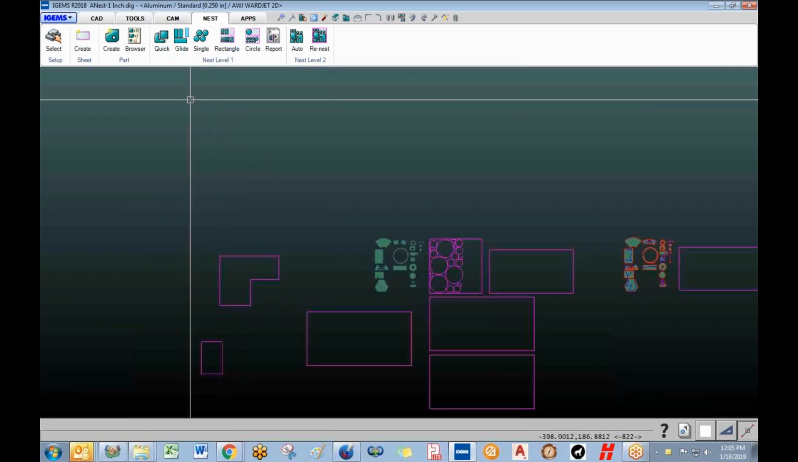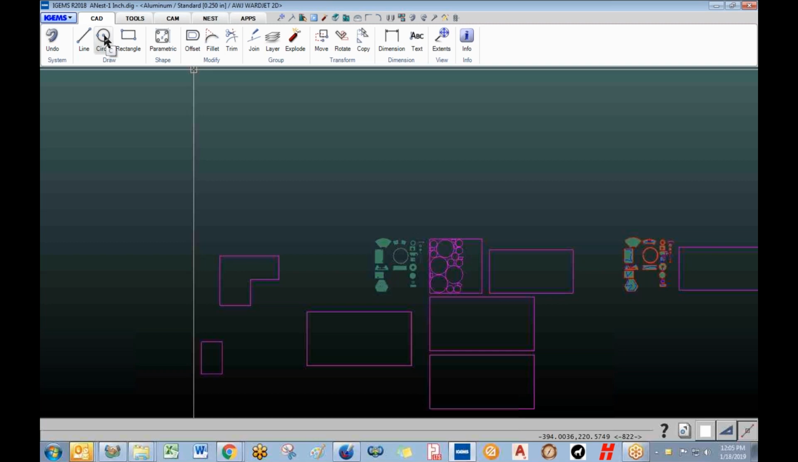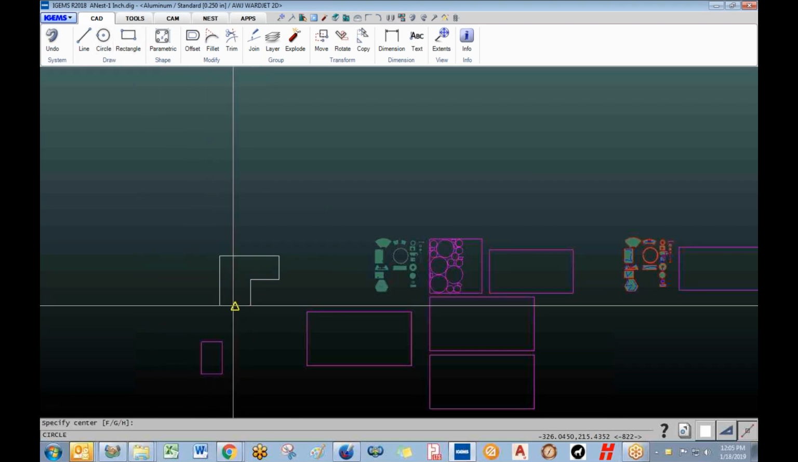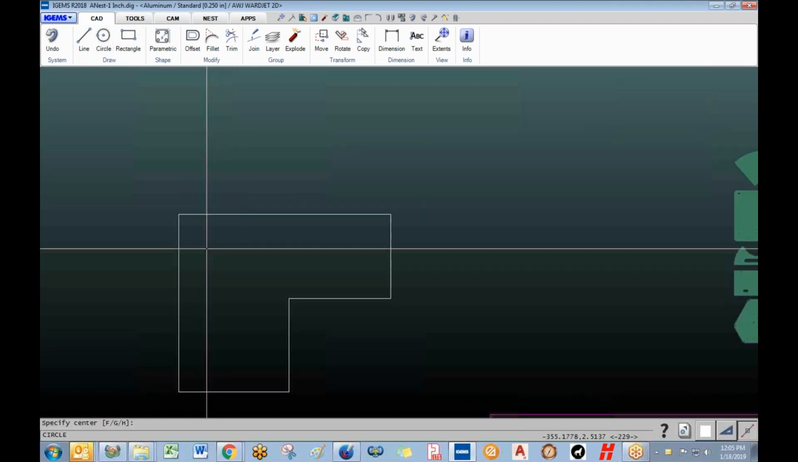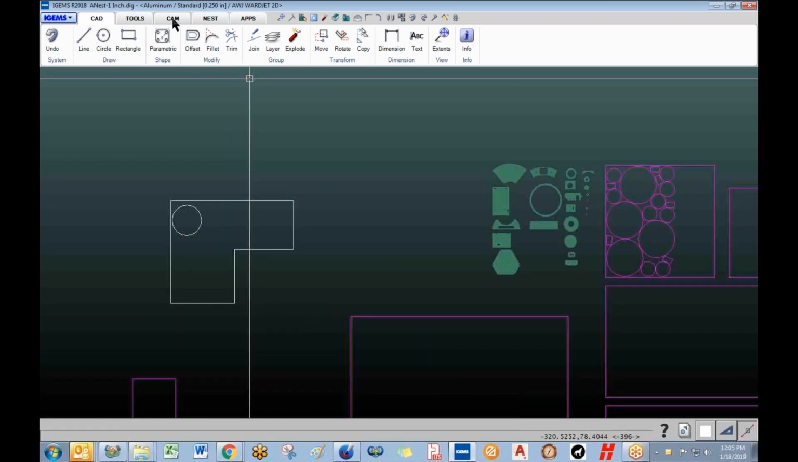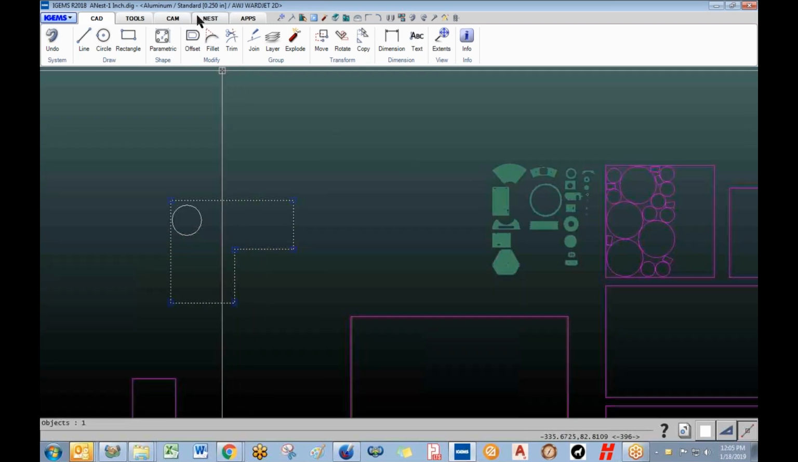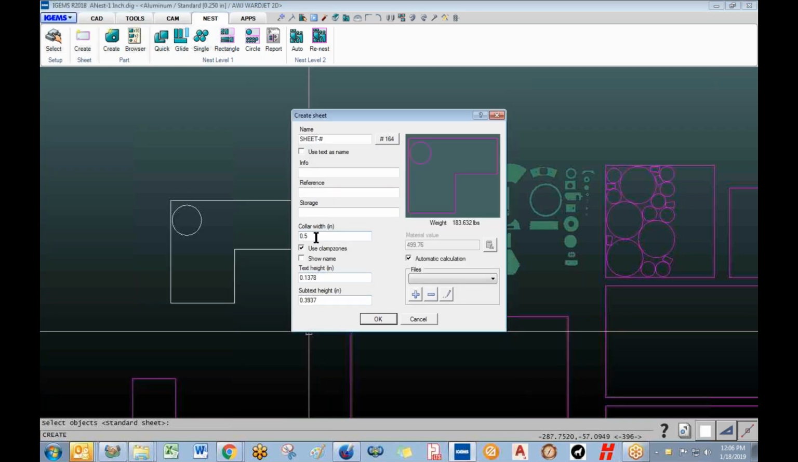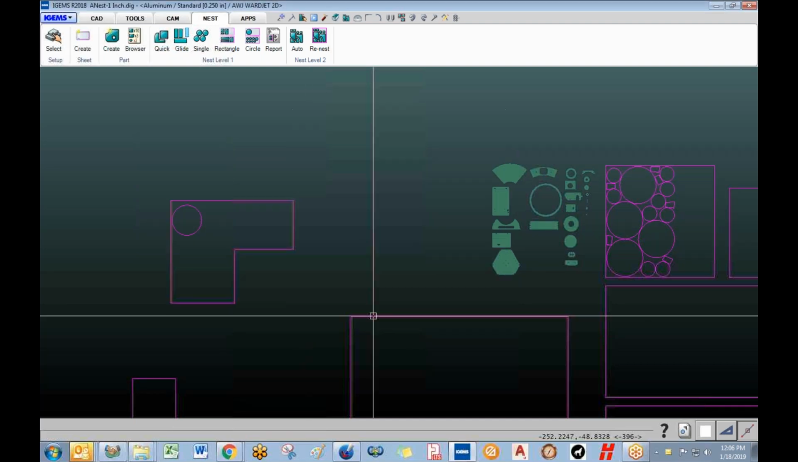So one thing to note is if you try to do something similar, let me back up here, and let's say I also had a circular cutout in here somewhere. So if I go and let's see, that's still joined together, so that's good. I go back onto my Nest tab and create again, select objects, going to select all this, hit enter. So we do have the collar width there, so that's the distance from the edge as close as it's going to get. Click on OK.